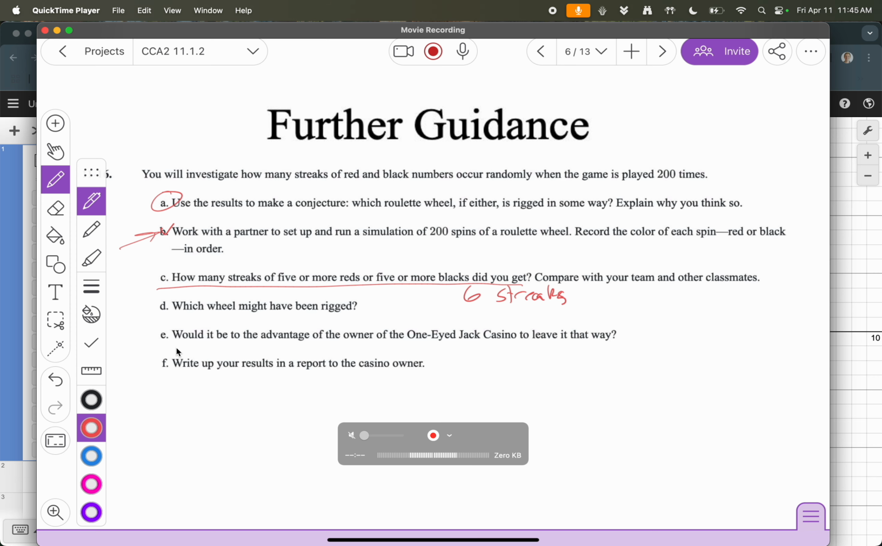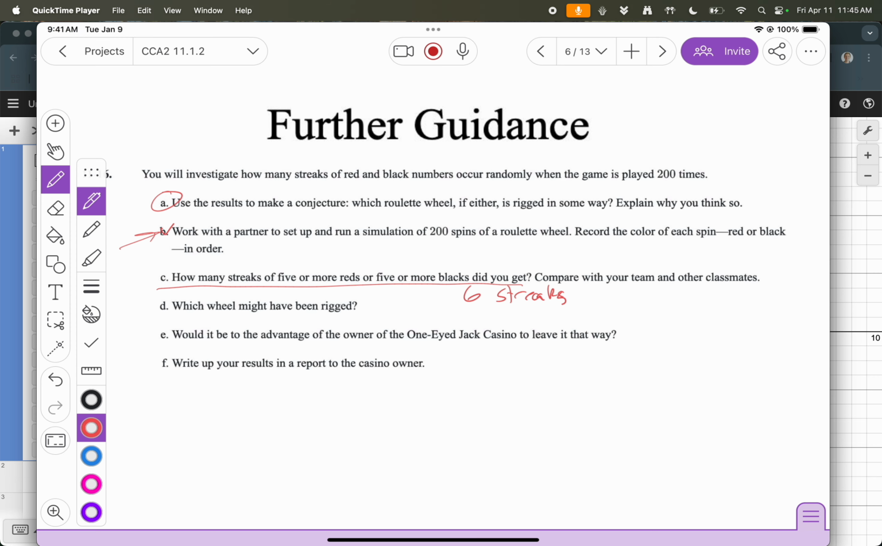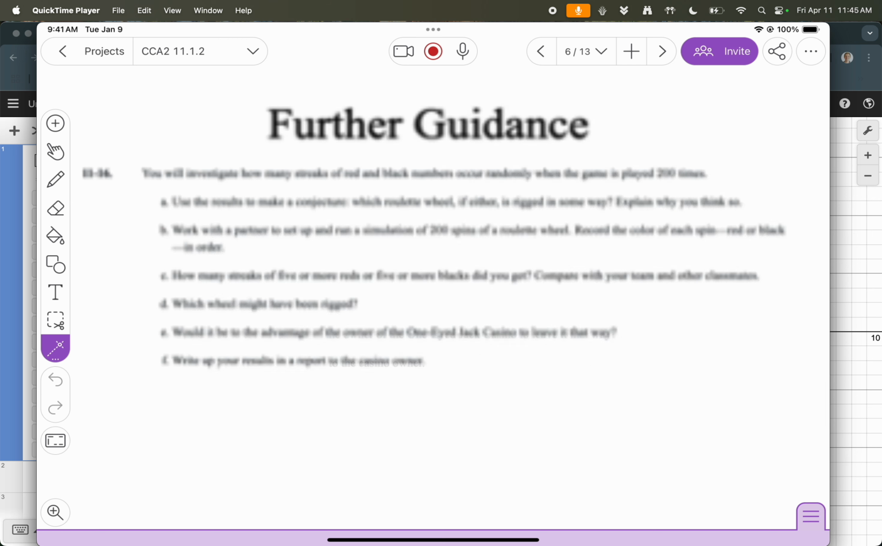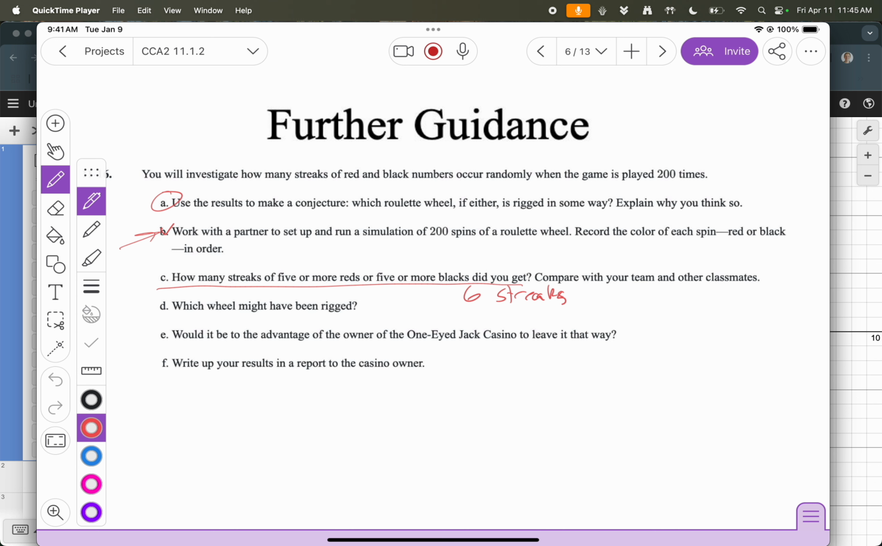So which wheel might have been rigged? Originally, when you look at this, you go, that first wheel, it's got this streak right here that's got like 9 in a row. Yeah, right, this is a rigged wheel. But actually, when you dig into it and you go, oh, hey, wait, there's nothing over 4? That seems a little strange. So then maybe actually it is wheel 2. Wheel 2 is the wheel that is rigged because nothing's getting these long streaks like we're confirming with our simulation.